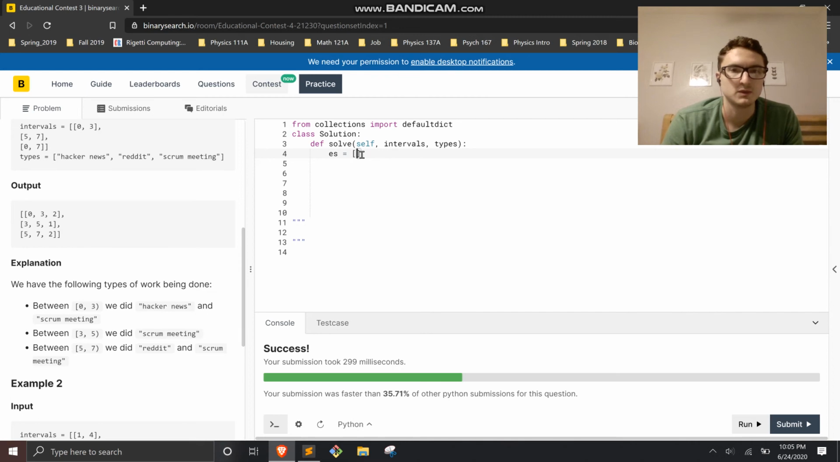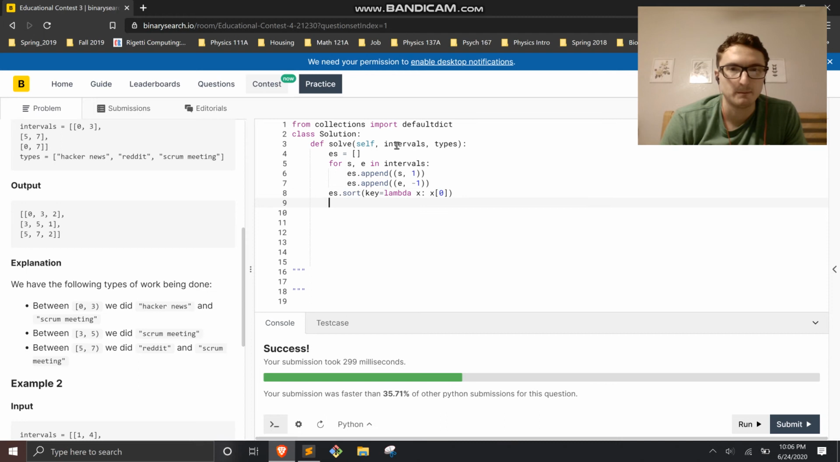So create an empty list for this. And for starts and ends in intervals, append the start and increment 1. If something starts, you want to add 1. If something ends, you want to subtract 1. You want to sort this according to the first element in the tuple.